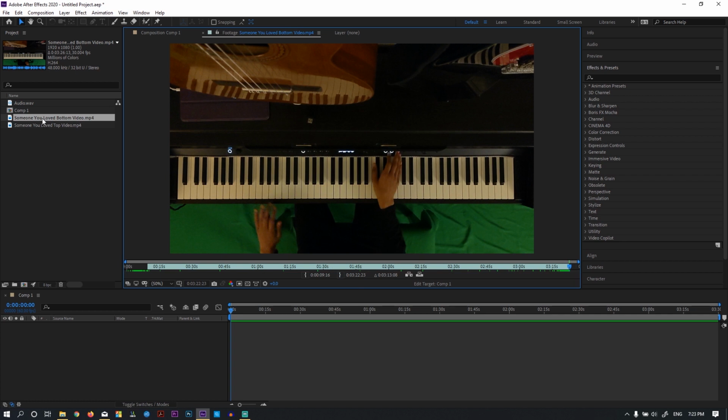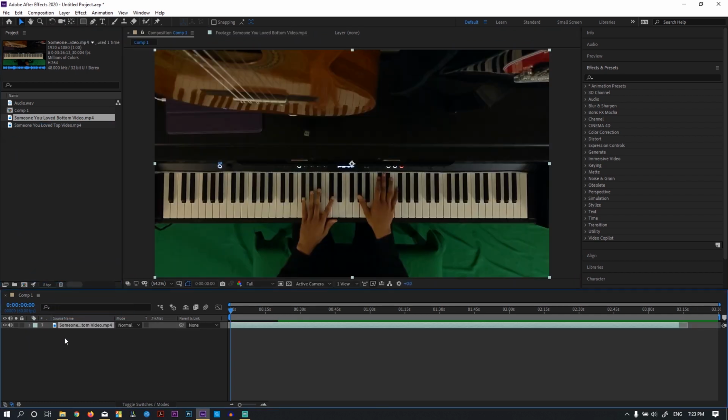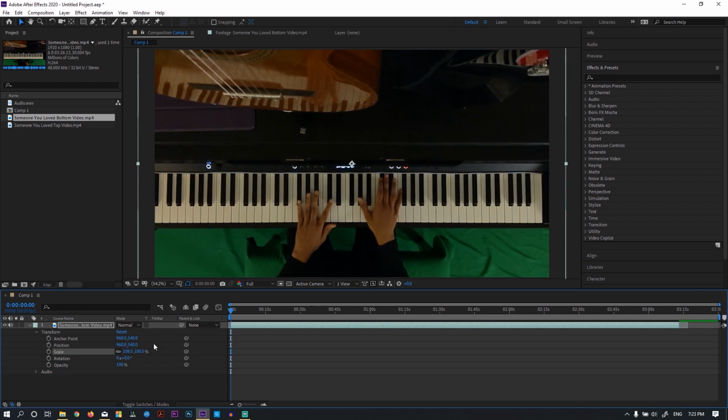Once I have this set, I drag and drop the bottom video from the Project Explorer window to the composition Comp 1. I then modify the scale and the position values to fill the screen width with the piano as shown. You may want to play around with them a little bit just to get the hang of it.